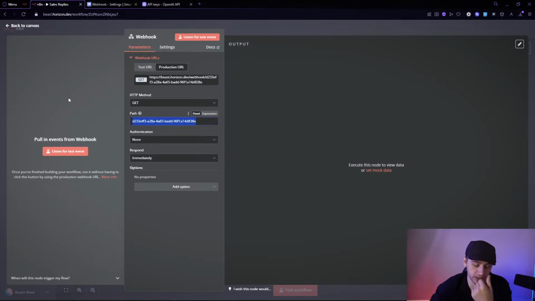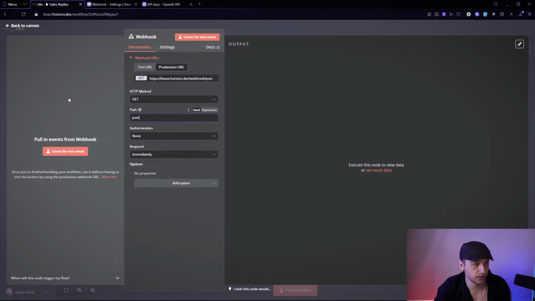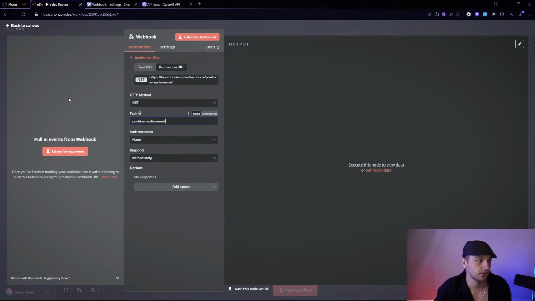Now this path, we're going to change it to something like positive. That just changes the URL right here so it doesn't look so ugly and it's a little bit easier to use. And then it's going to be a POST method.